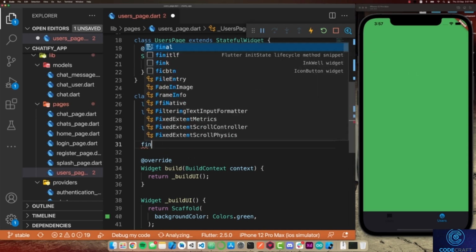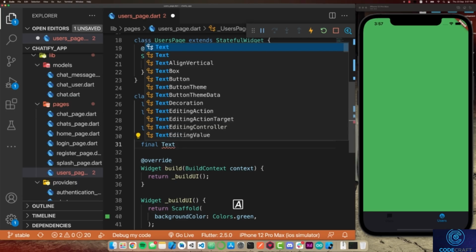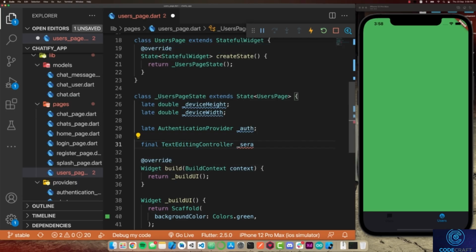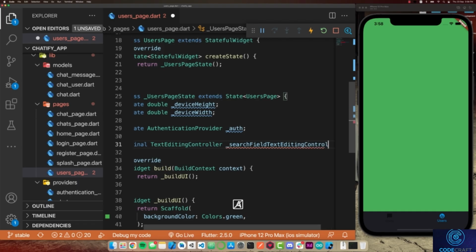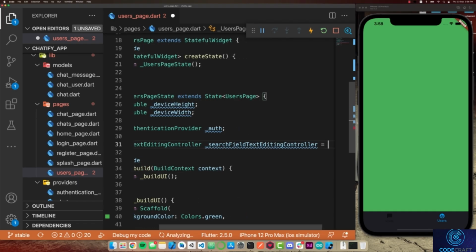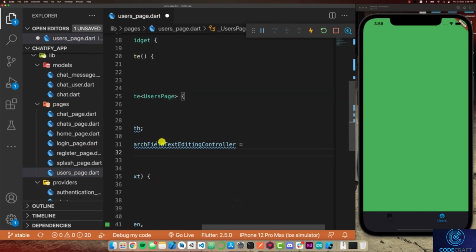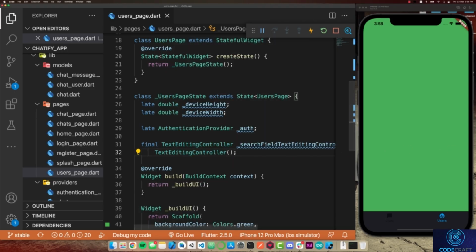So I'll do a final, and then I'll call it a text editing controller. And then I'll say it's going to be our search field text editing controller. And once I have done that, I'm going to set that equal to a new instance of our text editing controller and add a semicolon. And that's pretty much all we had to do.